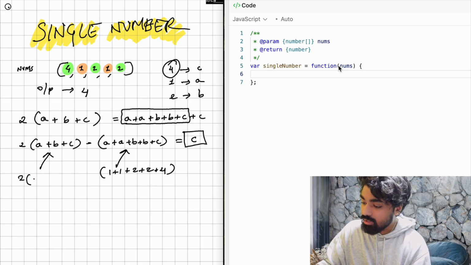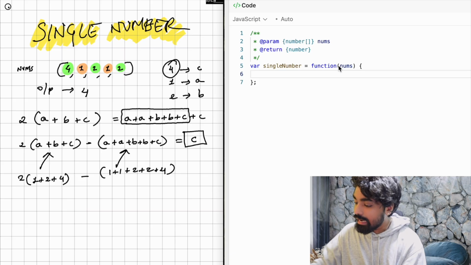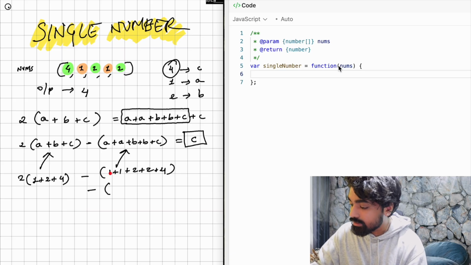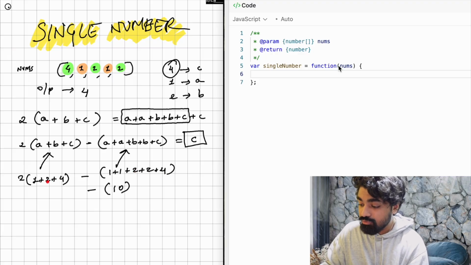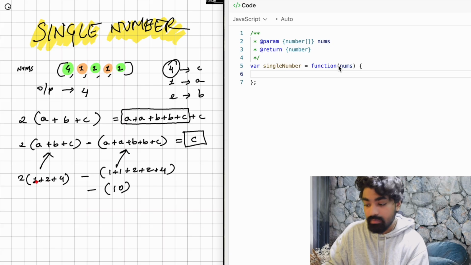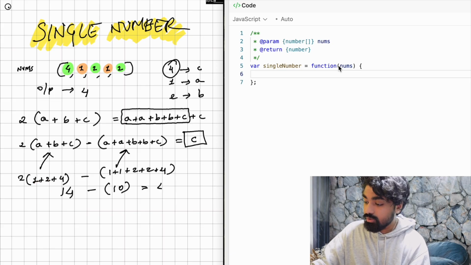So we have 1 plus 2 plus 4, and then we do minus that to get our C, and that is going to look something like this. So like here we have 2 plus 4 is 6, 6 plus 4 is 10, and here it is 4 plus 2 is 6, and 7 into 2 is 14, which is going to give us 4.